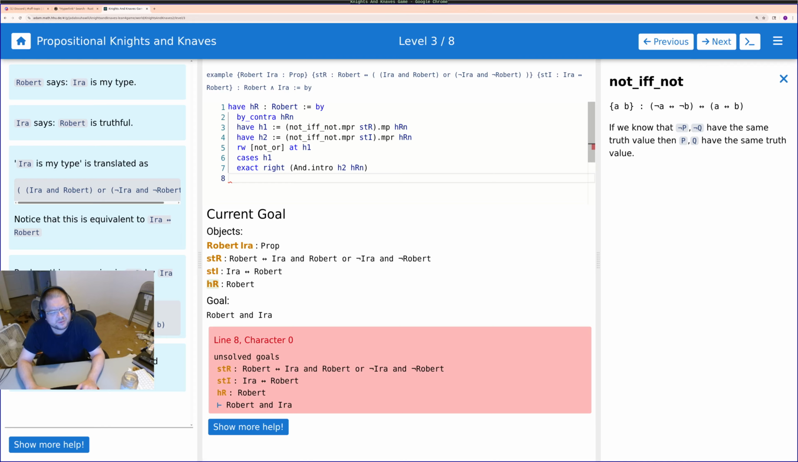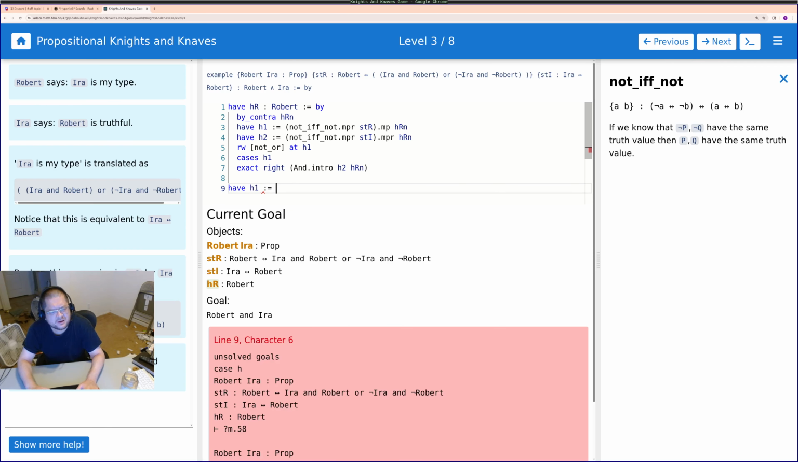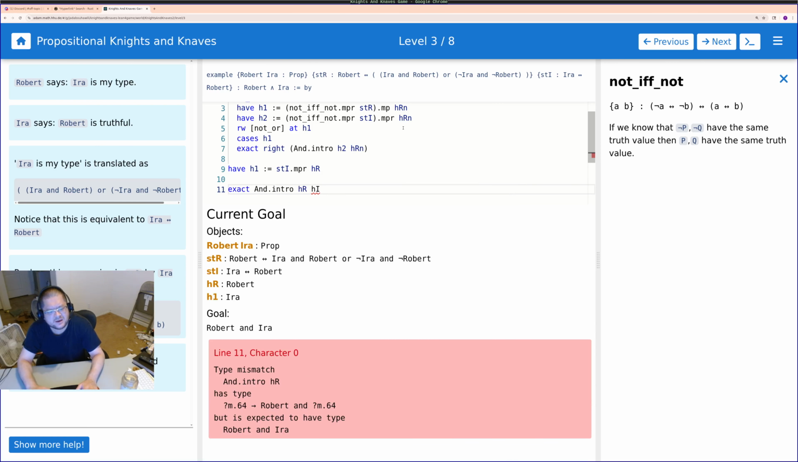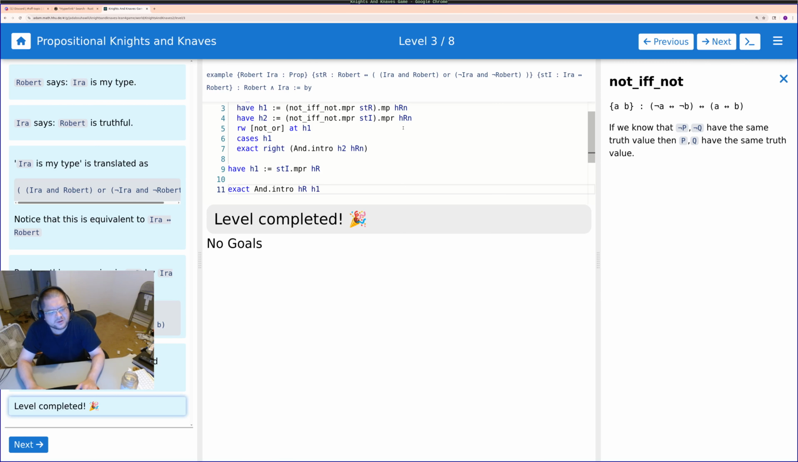And then now to prove that Ira is true, we do have H1 equals sti.npr of HR. Great. And now for the conclusion, exact n.intro HR HI. Okay. Moving on.